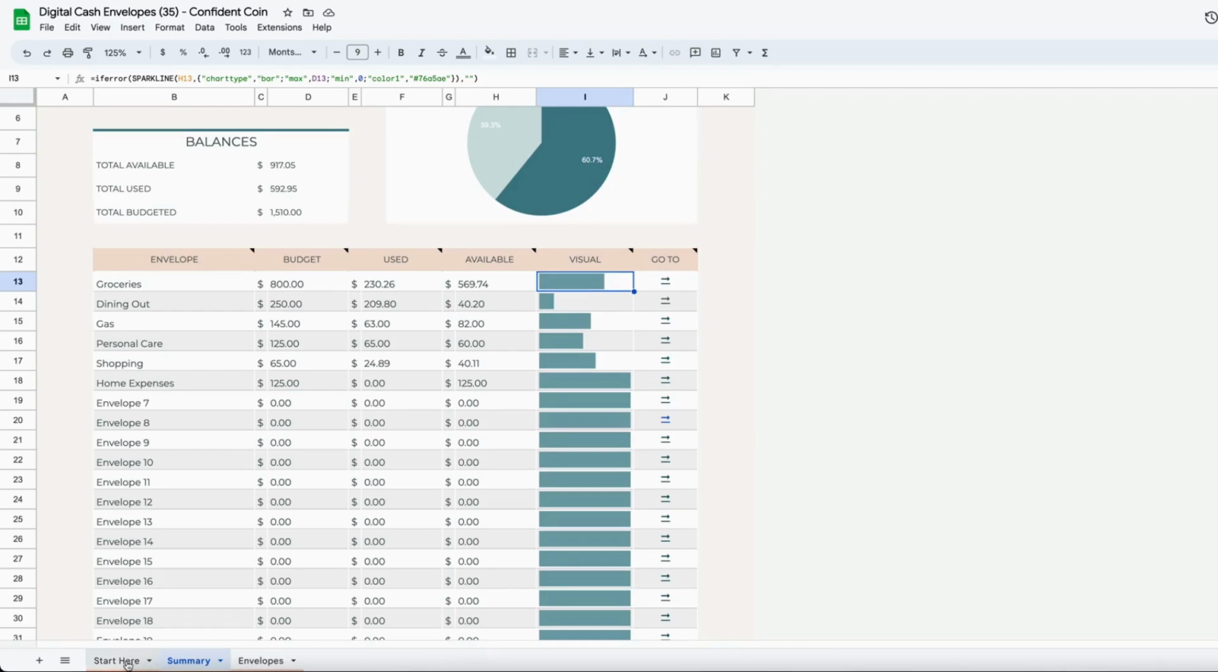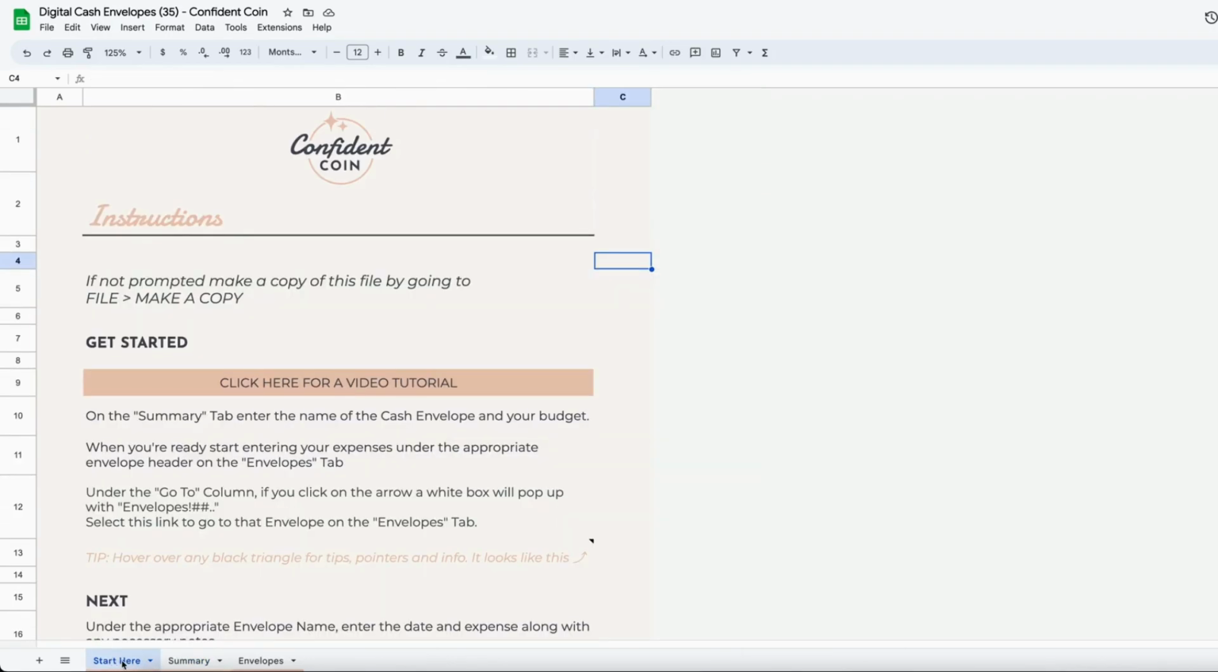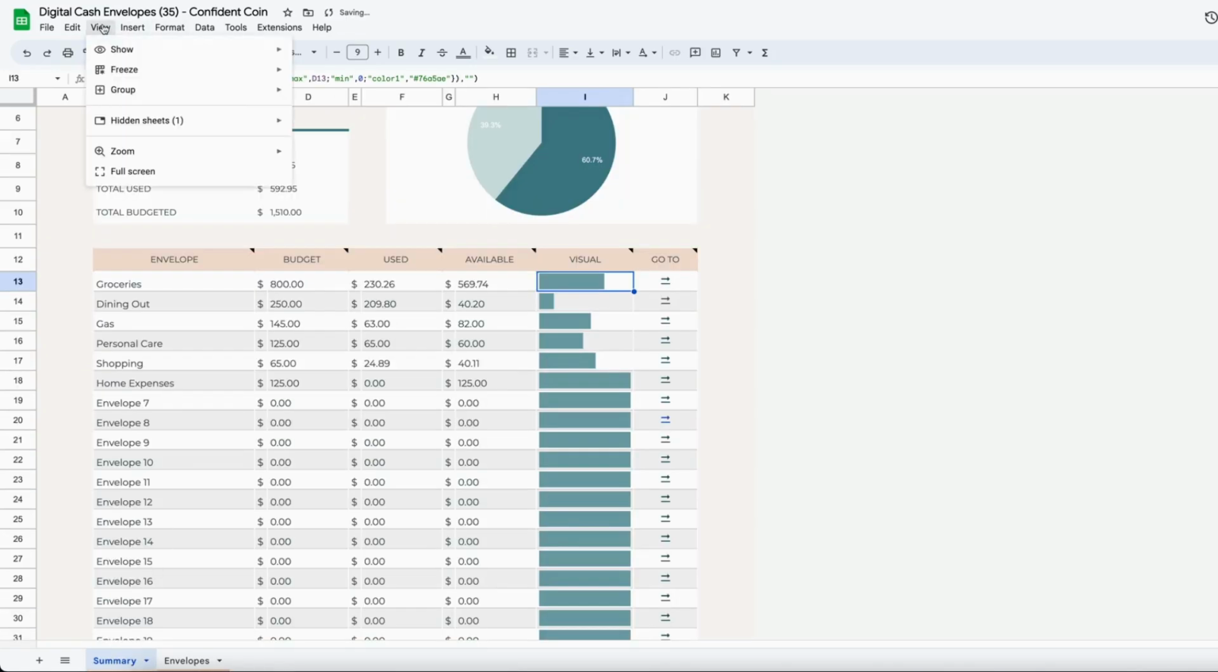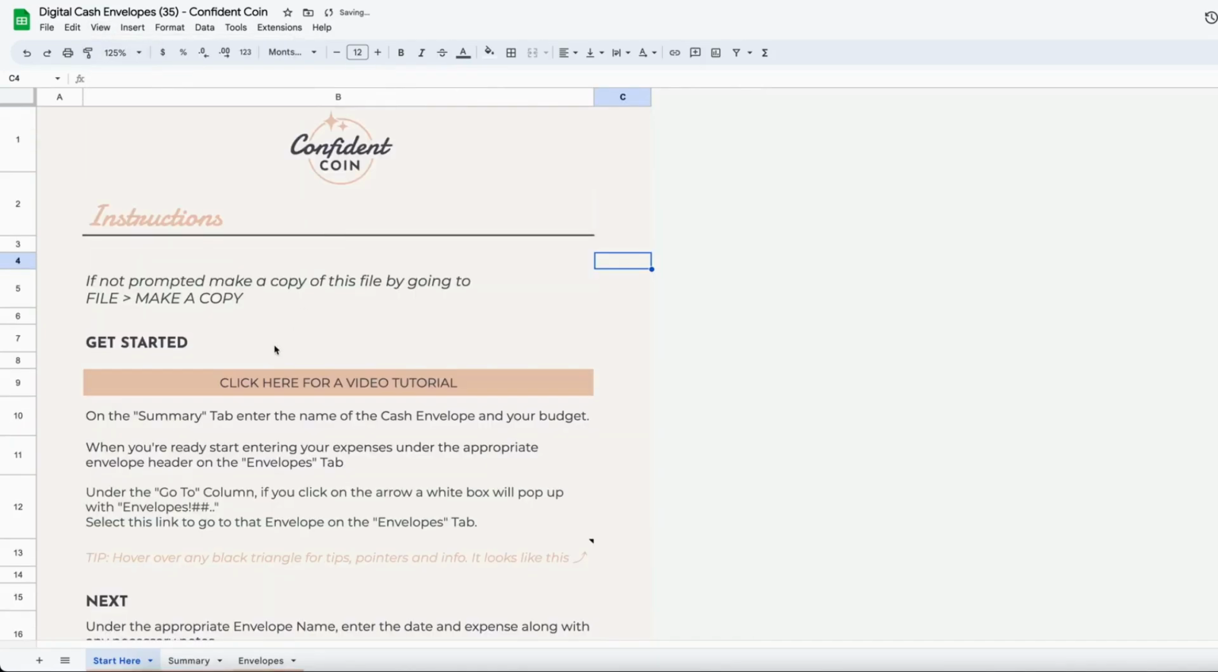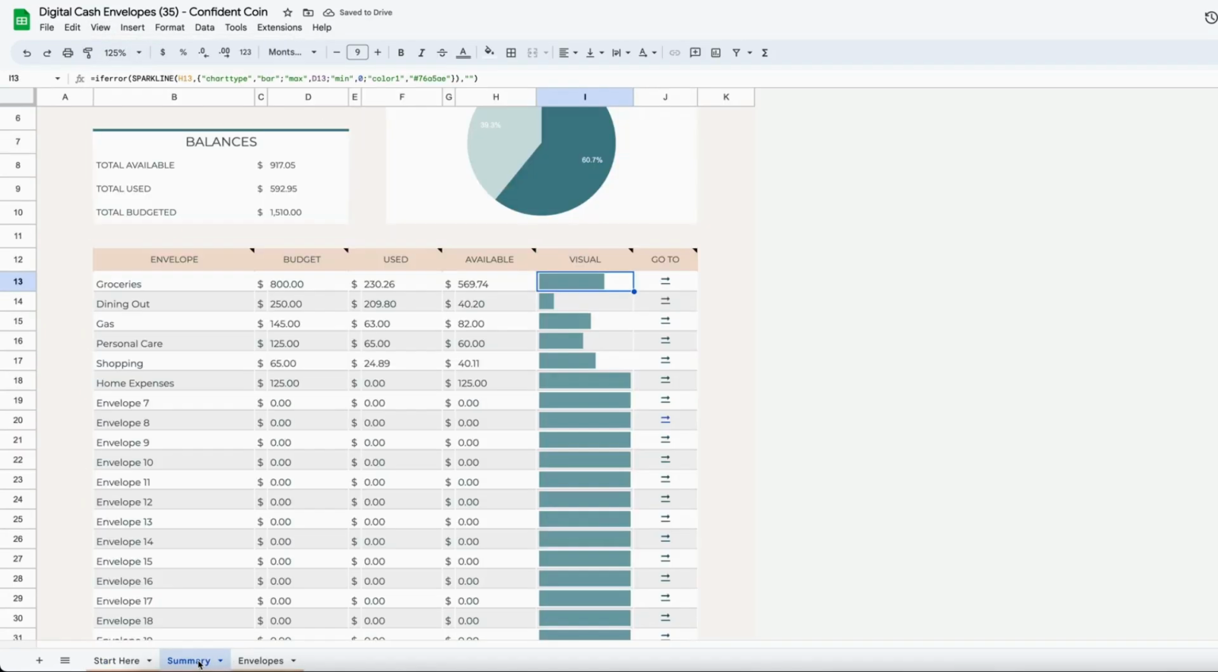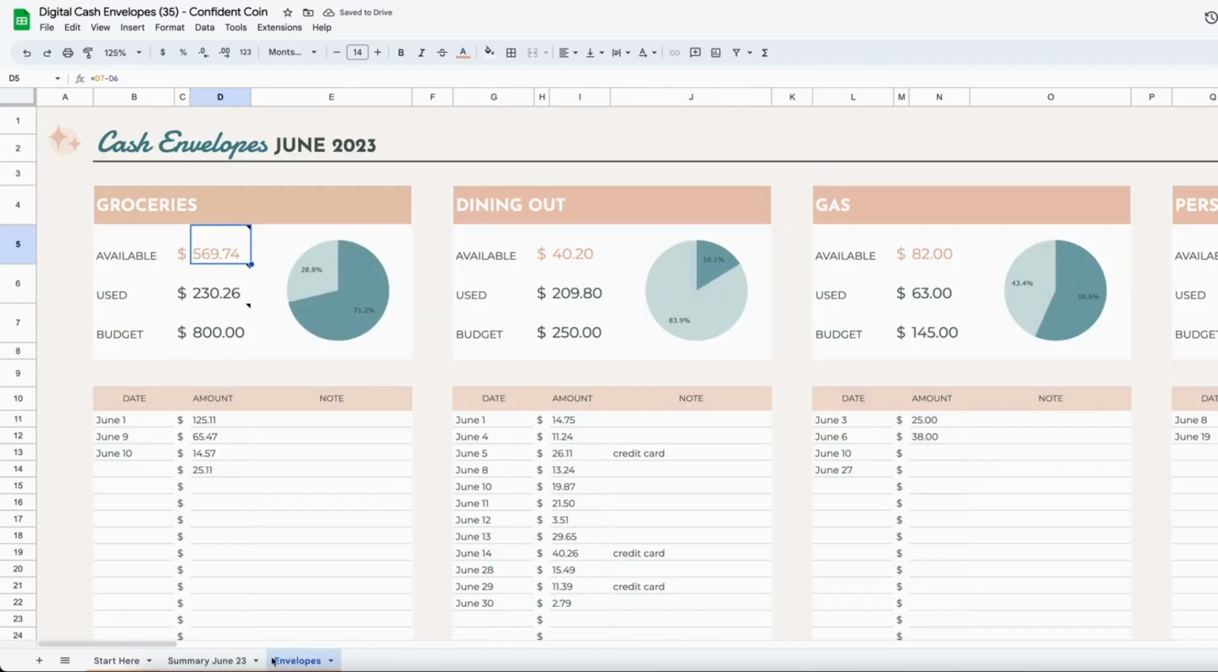If you want to hide this Start Here tab because you don't want to look at it, all you need to do is right click and select Hide Sheet. It will disappear, and if you want it back, you can select View, Hidden Sheets, Show Start Here, and it will return. Likewise, if you want to rename these tabs, all you need to do is right click and hit rename, and maybe you want to put Summary June 23, and you can do that with envelopes as well.